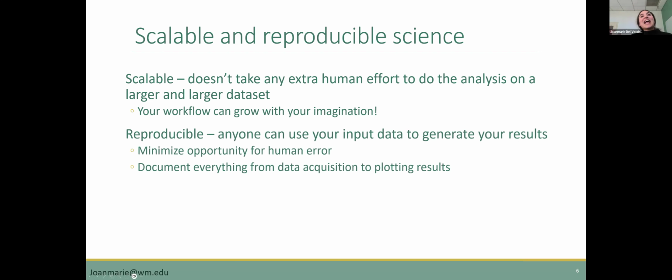By reproducible, I mean anyone can use your input data to generate your results. And I think this is a hidden benefit to working with undergrads. When you say, oh, undergraduates aren't publishing peer-reviewed papers, why do I care about reproducibility? I think one of the things that helps is that it minimizes the opportunity for human error. If you've used coding to do your calculations instead of punching in a calculator or doing something by hand in Excel, I think it helps your students understand why they make the mistakes that they do and correct those.